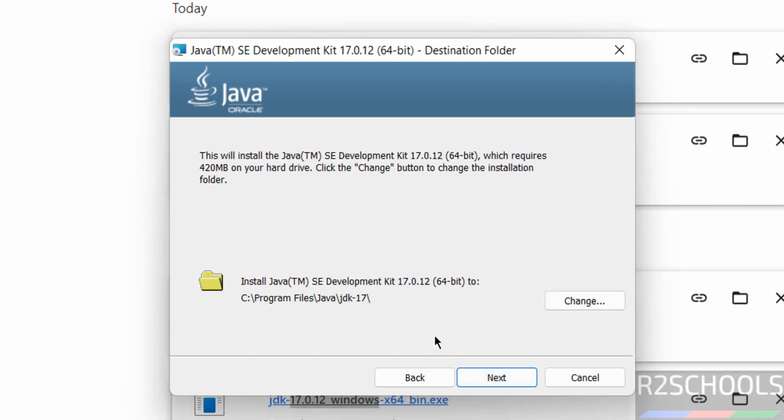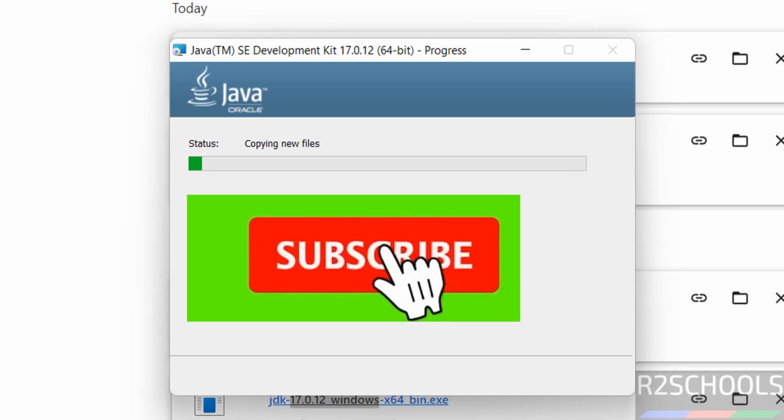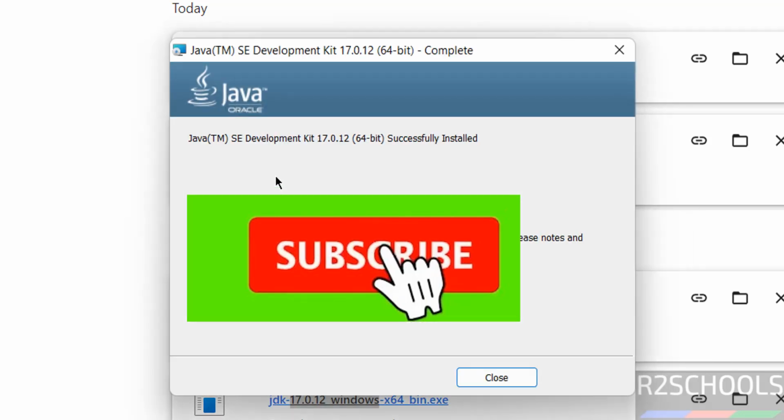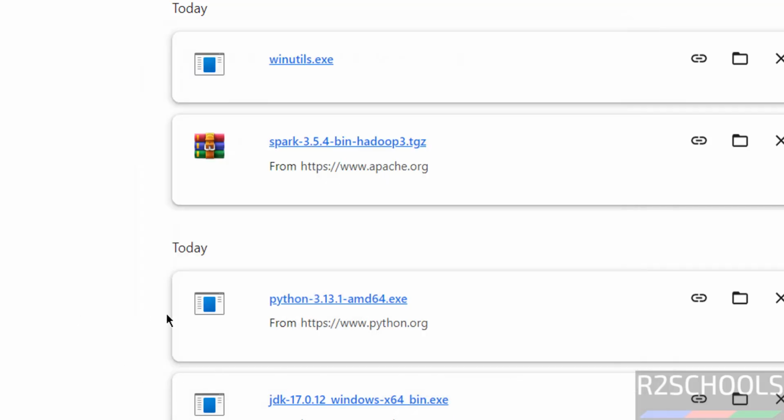Click on next. See, select the path. This is the installation directory. If you want to change it, you can click on change. I'm going with the default, so click on next. See, completed. Click on close.